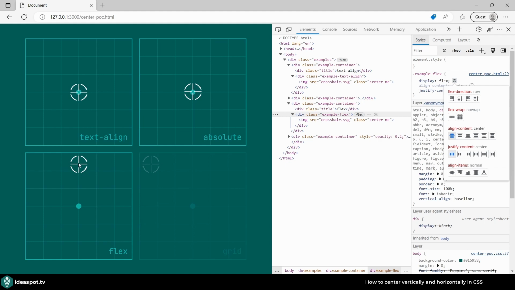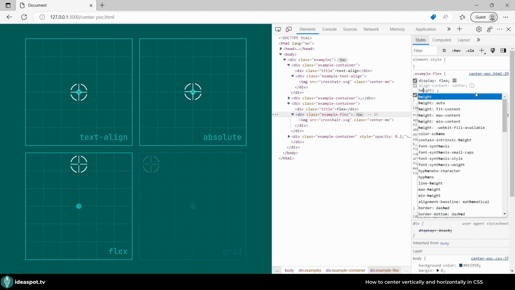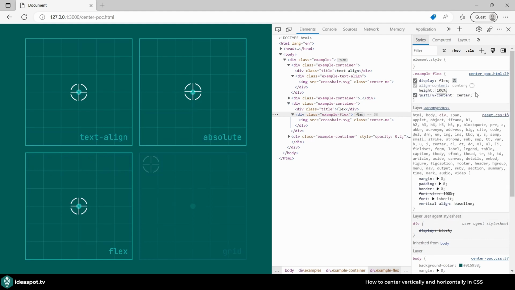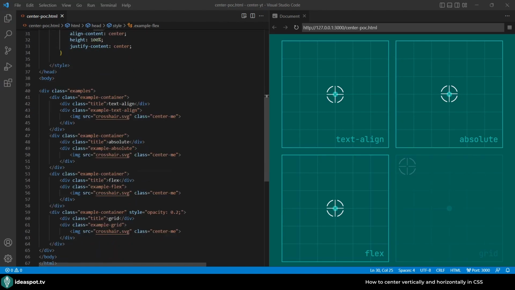Now this crosshair is centered horizontally, but not vertically. The reason for that is the flex isn't full size yet. So what we need to add here is height 100%. So now we are right into the middle. I'll copy this all and replace in here. So that's done. Final approach is to use the grid positioning.